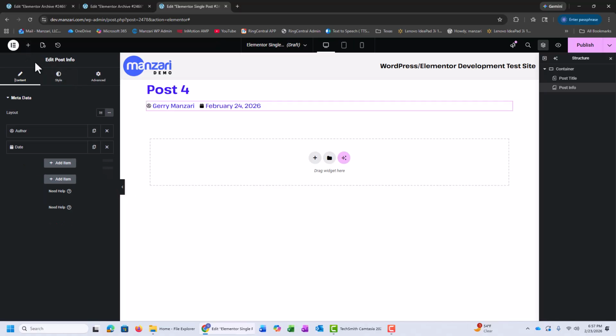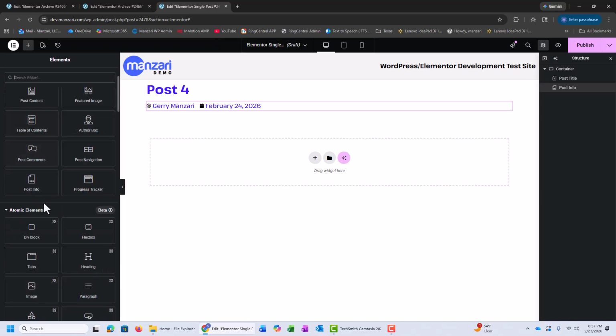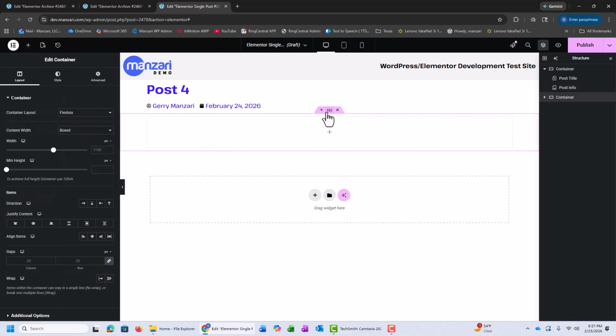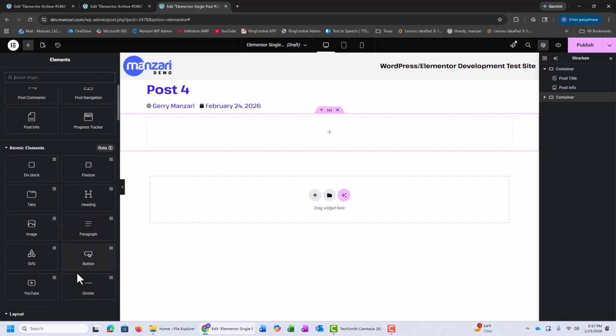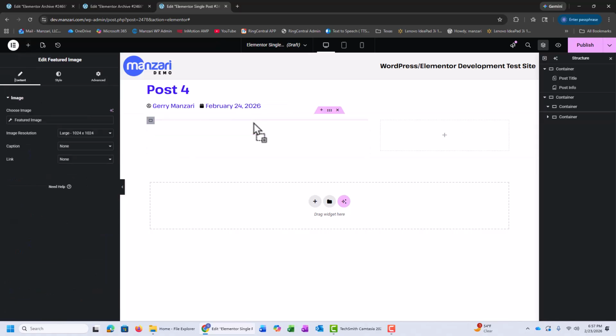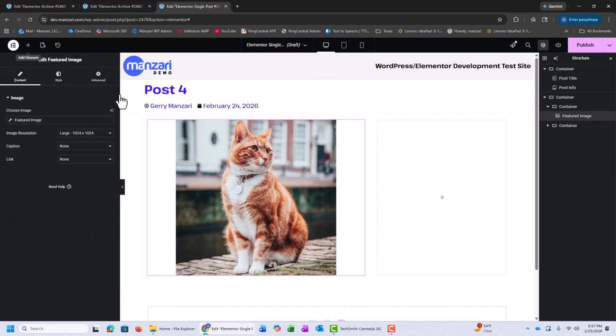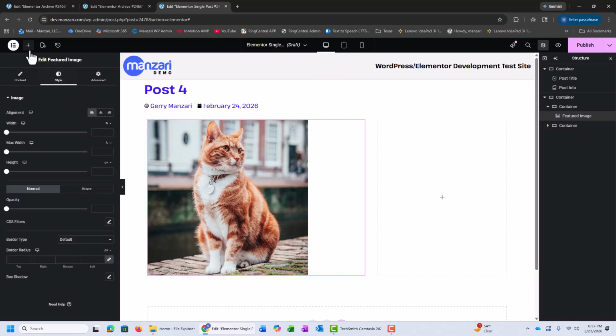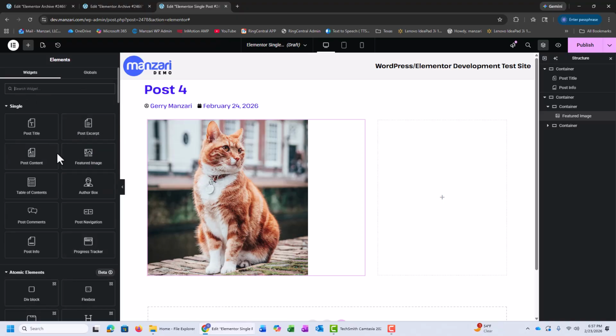And then what we'll do is maybe drag another container onto here, and we'll set this container to go horizontal. We'll put another container within that container and duplicate it, and we'll extend this one out, and then we'll put our featured image right here, and then we'll align that to the left, and then we'll drag in post content.